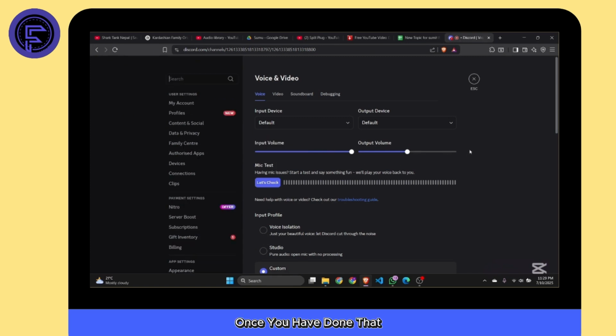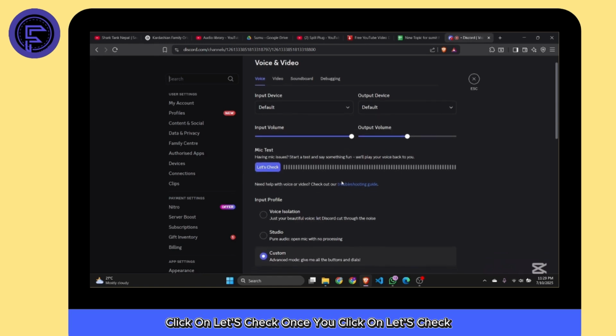Once you have done that, then you can test your mic. Under the section Mic Test, click on Let's Check. Once you click on Let's Check, then start speaking on your mic. If you see a wave of colors right here, then that means that your mic is working.